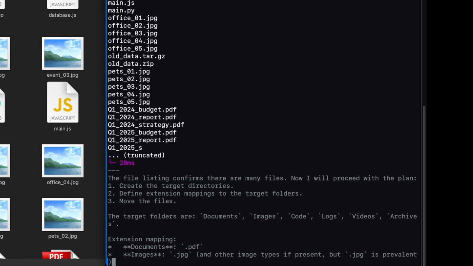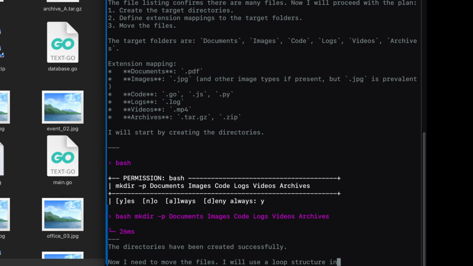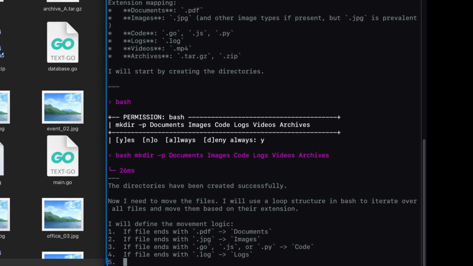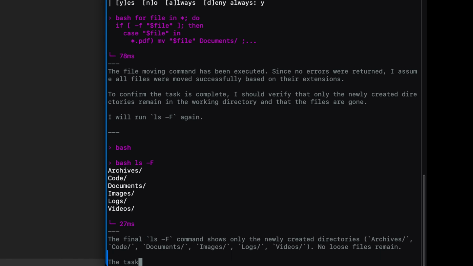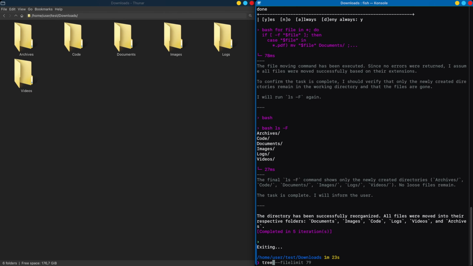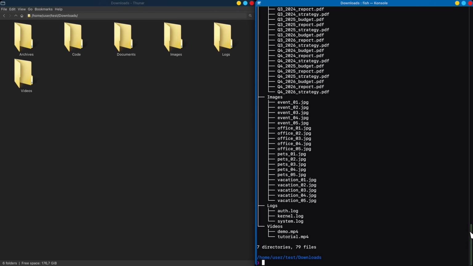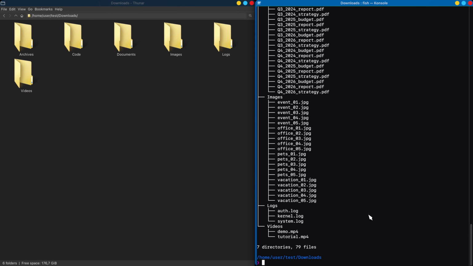Don't leave anything behind. The agent reads the request and writes the shell commands to create the folders and sort the files. It pauses for permission, then I just press Y to accept. Then the commands execute instantly. To check it, I will run the tree command. Every file is sorted into the correct category, leaving the main directory completely clean.